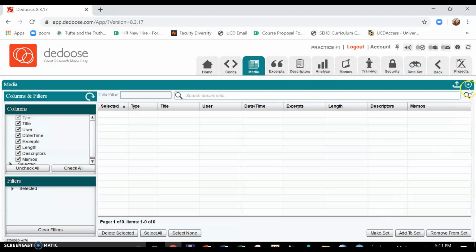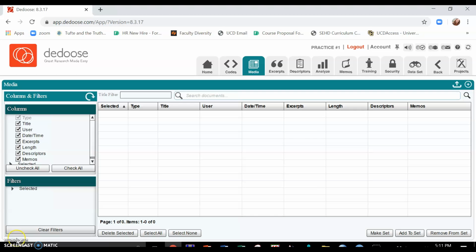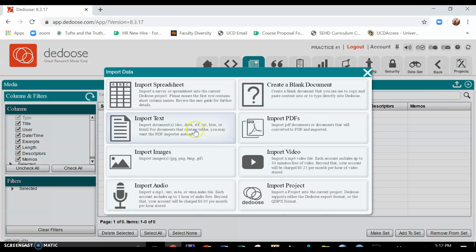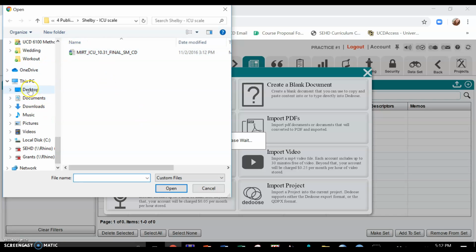Nope, I did that wrong. We're not going to add that. We're going to export. It is add, so sorry. This is why Dedoose can get a little confusing. Not blank. We're going to import a document. There we go. And it's going to ask what we want to import.